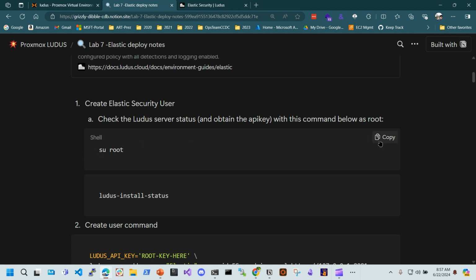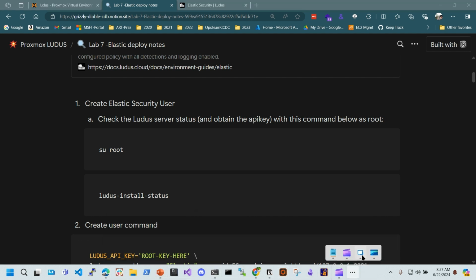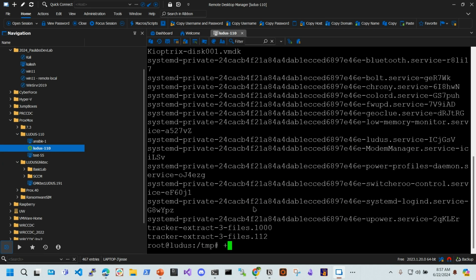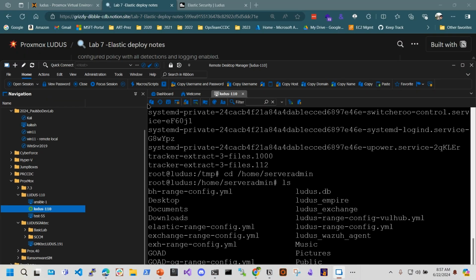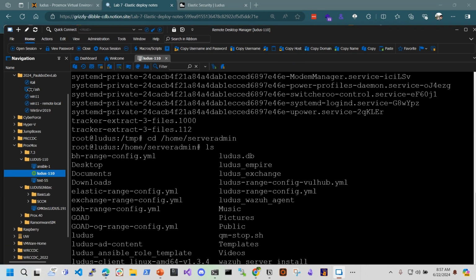So first off, we're going to SU to root. Well, really, first off, we're going to SSH into Ludus itself. So let me find where that is for me. My Ludus is right here. As you can see, I'm root. And I'll go ahead and cd to home/server admin, where I have a bunch of stuff. Okay, great. Let me do some cleanup here and make stuff bigger and smaller.